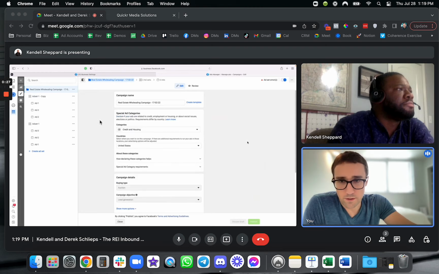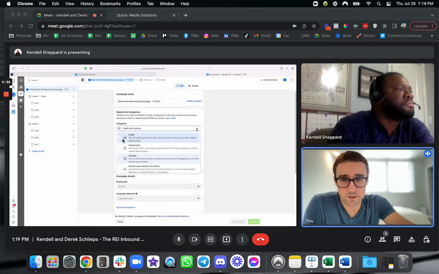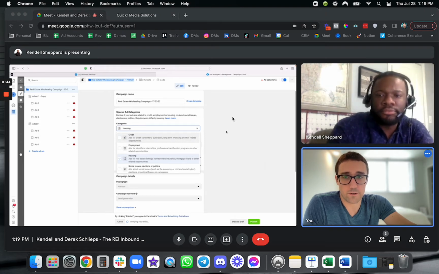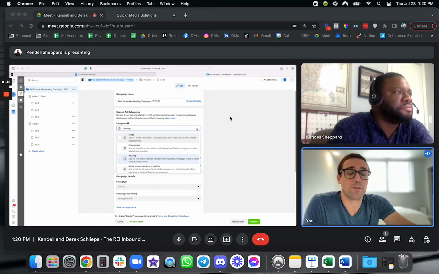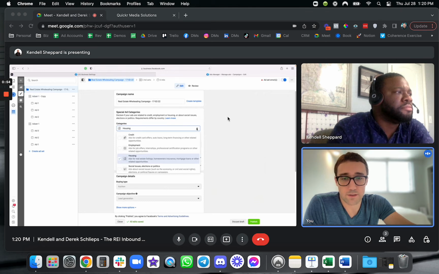Okay, so special ad categories, credit and housing. Can you just click that drop down real quick? Okay, so you're going to want to deselect credit. You don't want it to be selected on credit. When you're running ads for seller leads, you only want to select the special ads category for housing. Now, it could depend also on what you're saying in your ads, but let's just start with that. So we have it set on housing. Okay, that's good.